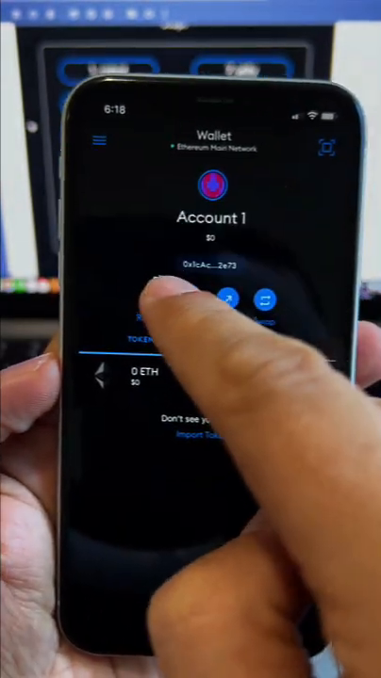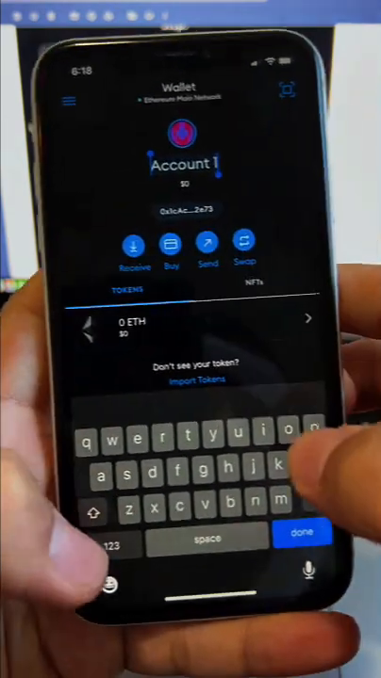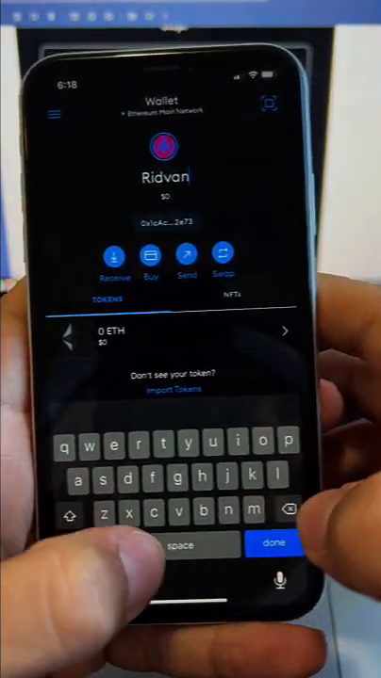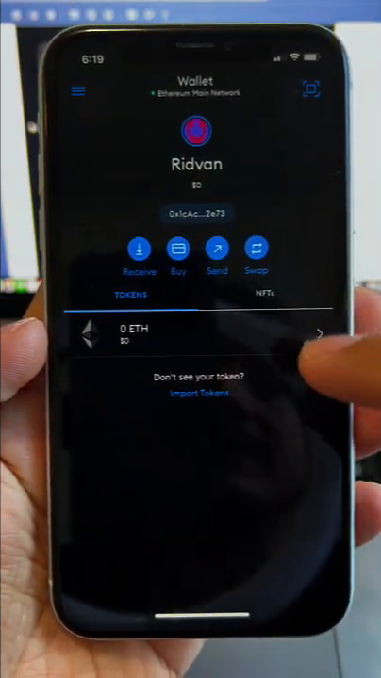Now if I click on this here, maybe hold it, I can go and change that. If I want to name my wallet whatever I want, I'll put my name in there. Notice I can create multiple wallets in the same account.